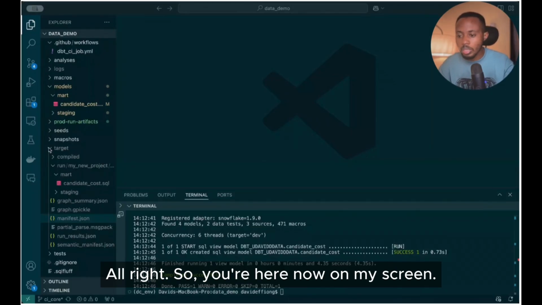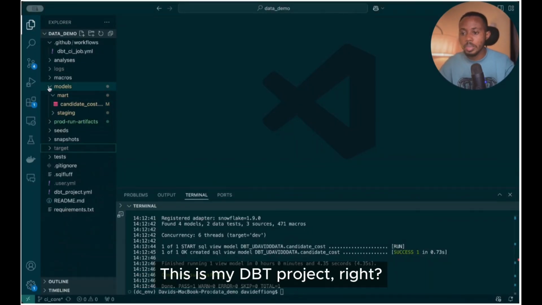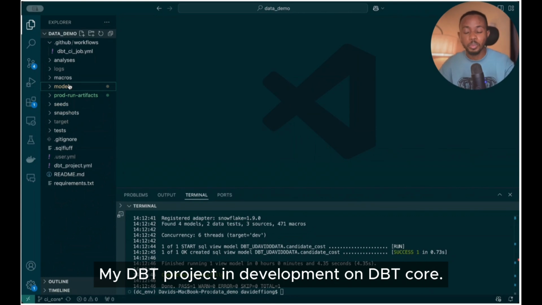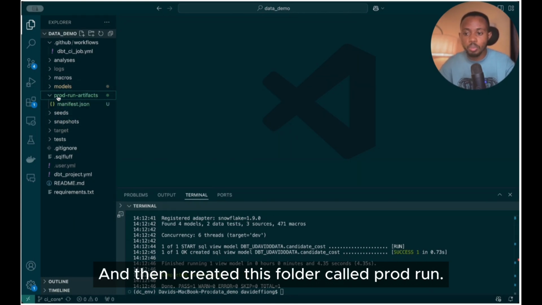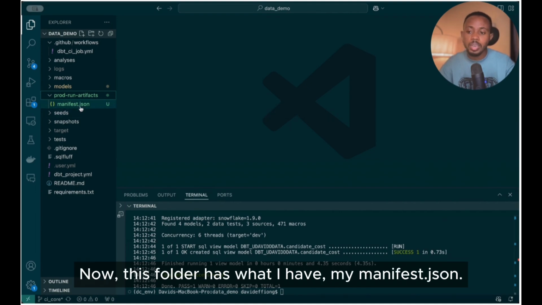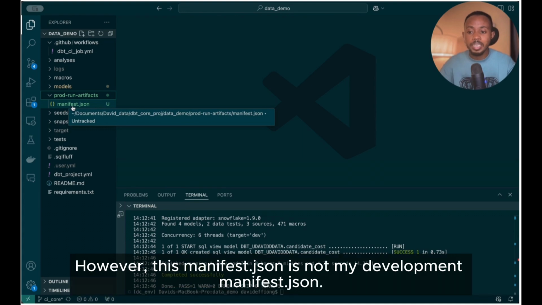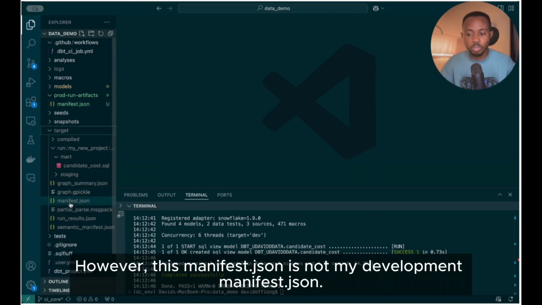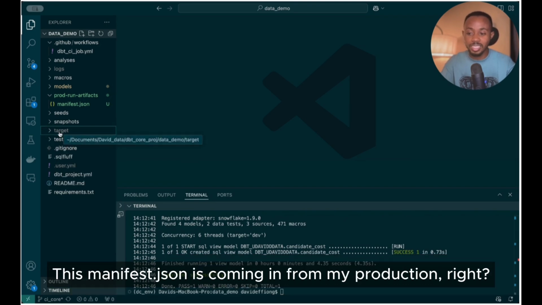Alright, so you're here now on my screen. This is my dbt project in development on dbt Core. And then I created this folder called prod run artifacts. Now this folder has my manifest.json. However, this manifest.json is not my development manifest.json. This manifest.json is coming in from my production, right?